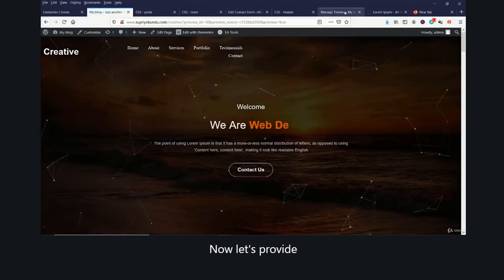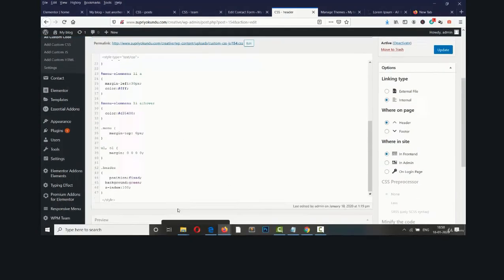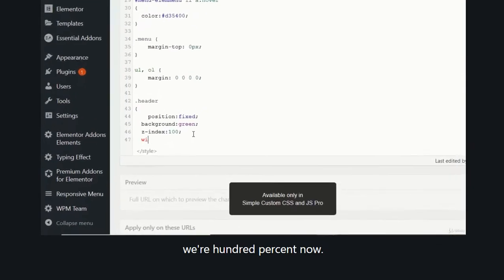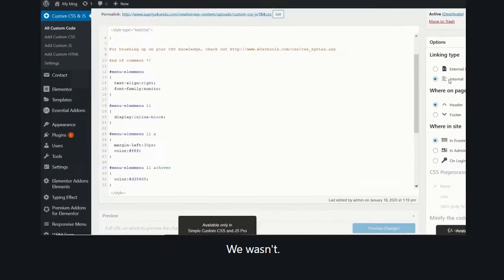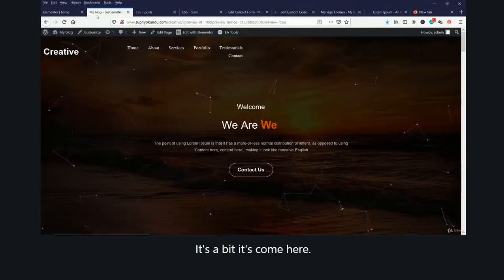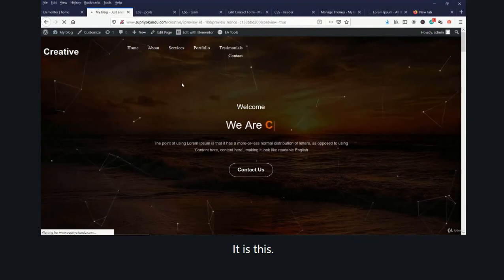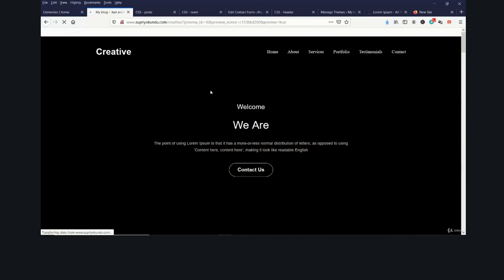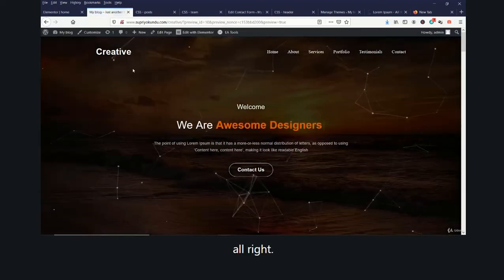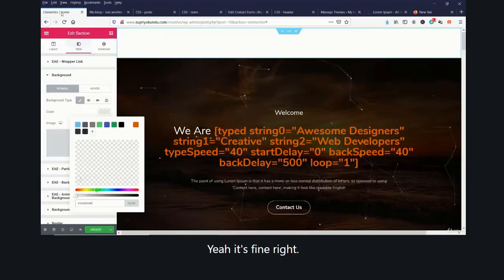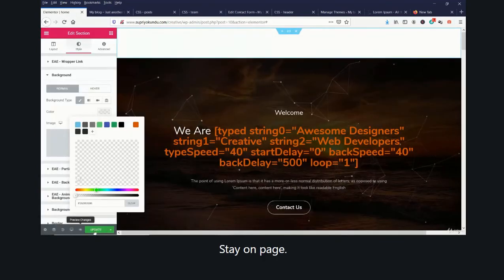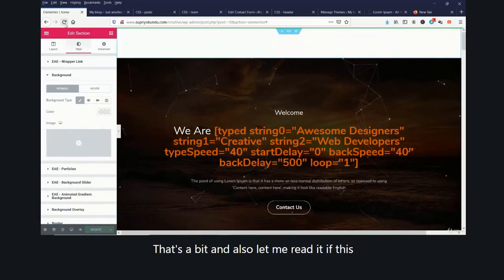Now let's provide width 100%. Now everything will be solved. Width 100%. Let's hit update. Let's come here, hit refresh. See, there you go. All right. Yeah, it's fine, right? Let's hit refresh here. Stay on page. Let's update it. And also let me hit refresh.